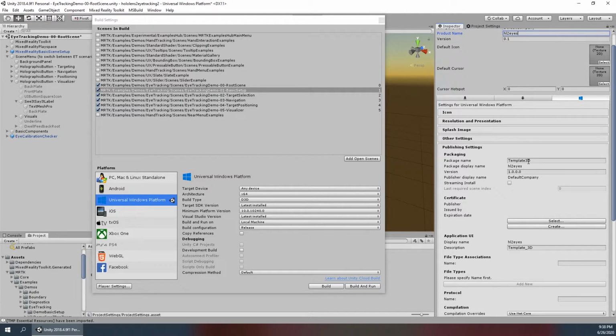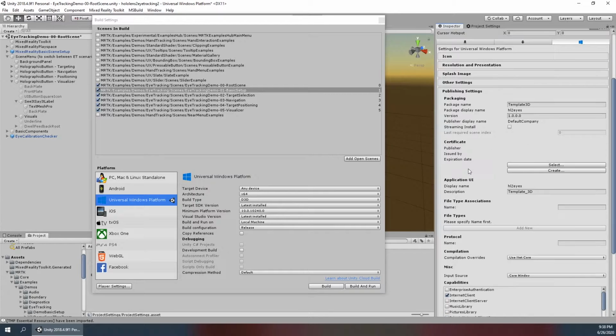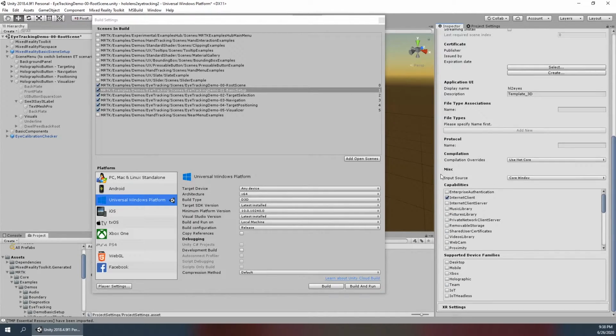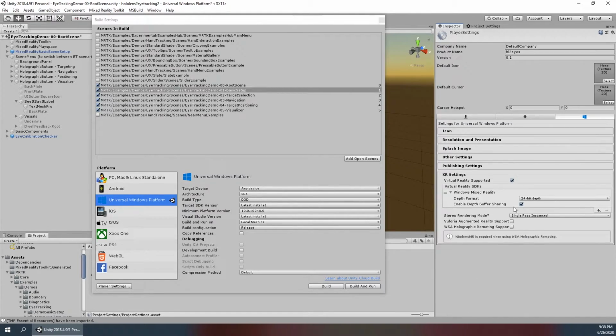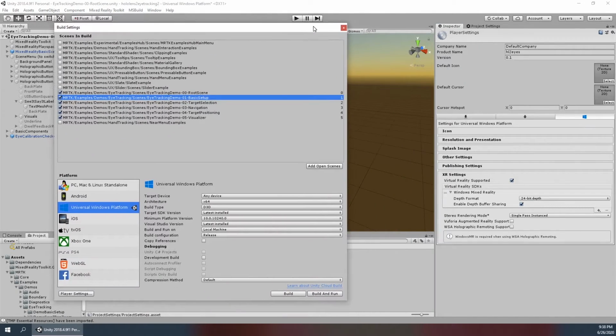Package, I don't know where package name even shows up. It probably shows up on the list of apps inside of the device portal. I'm not going to worry about it now. You can change it if you want. You don't have to change any of the capabilities here. The one capability that we will have to change, you apparently can't do from here. And I'm going to check holographic. The MRTK already enabled Windows Mixed Reality here. You don't have to worry about that.